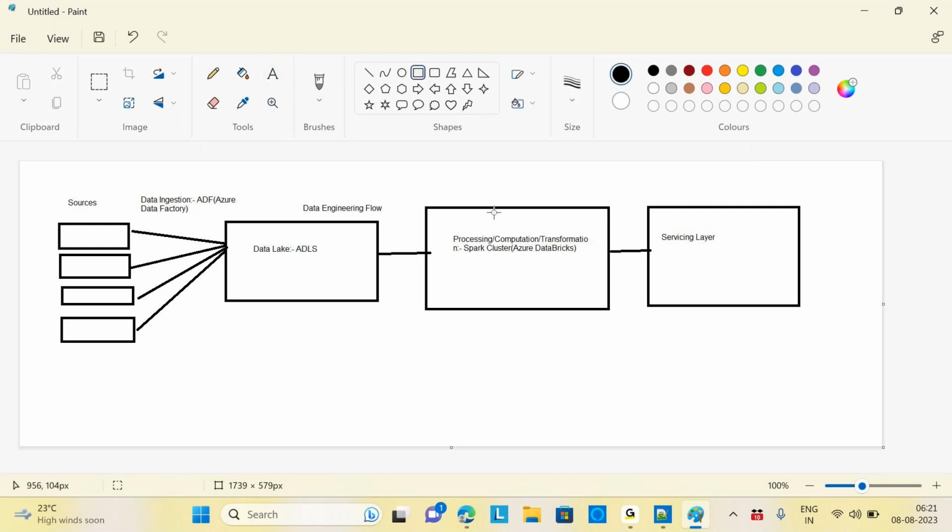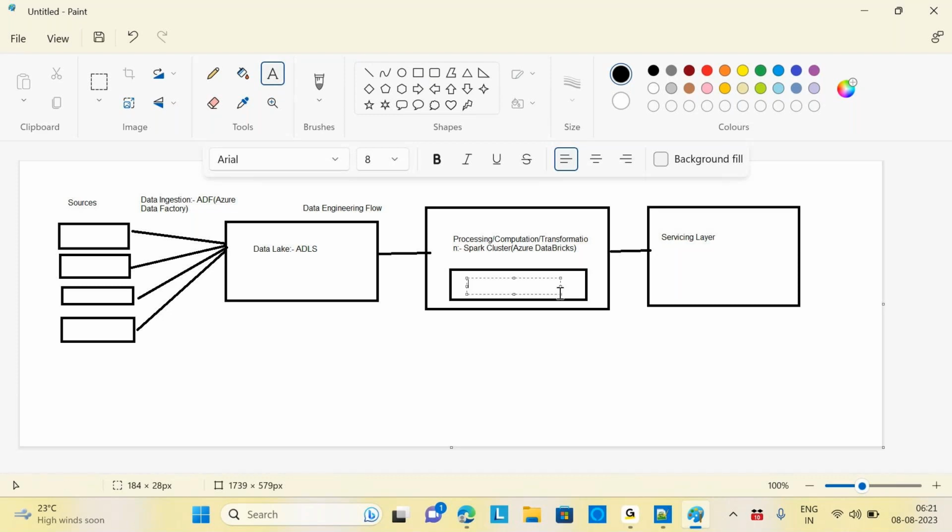Here one part can be extra. In some projects there will be another flow also, where they can use Azure Synapse as well. This is for serverless. We'll discuss, no worries. So either it could be Databricks or it could be Azure Synapse. And the servicing layer could be your Azure SQL, or Cosmos DB, or you are just putting it into the other DBs available inside the database, or it could be any file or any file system.